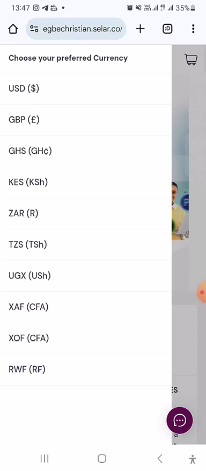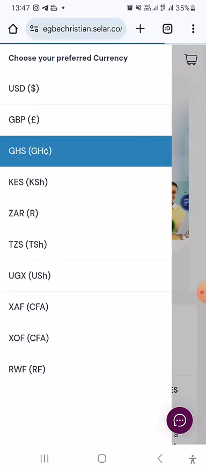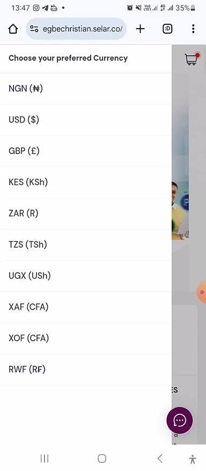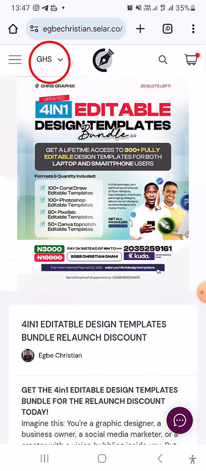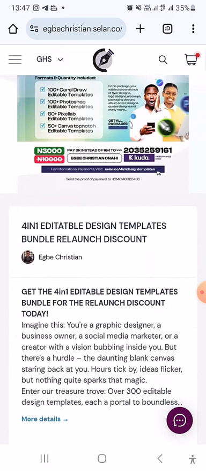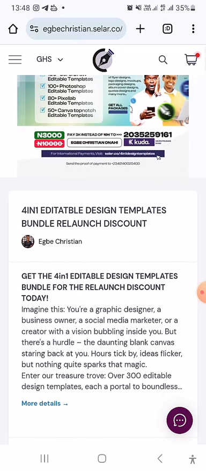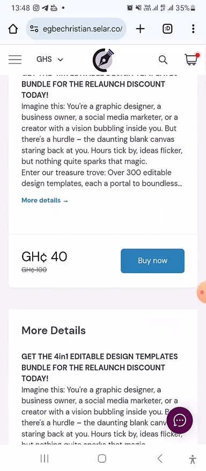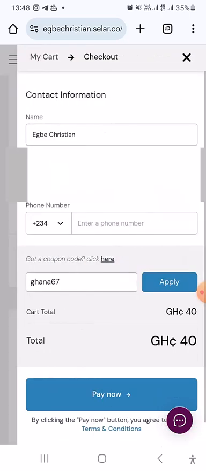For example, if I'm in Ghana right now, first of all make sure you choose your currency. If it doesn't detect it automatically, choose it using this drop down here. So assuming I'm in Ghana and I want to make payment for this locally, I don't want to pay online. Maybe I don't have a debit card to pay online and I want to make a transfer. Take note of this amount. I'll click buy now. Just follow what I'm going to show you.